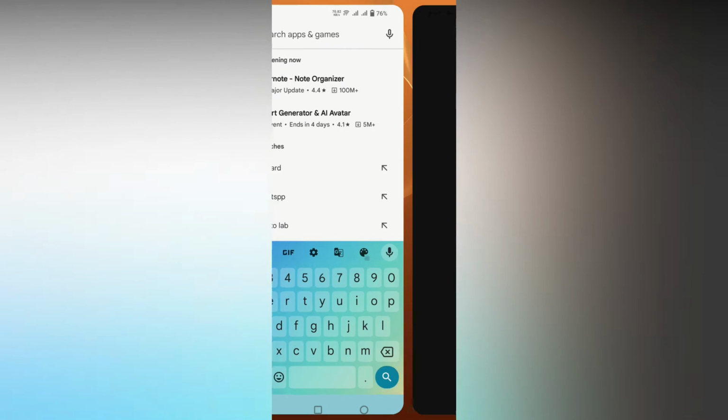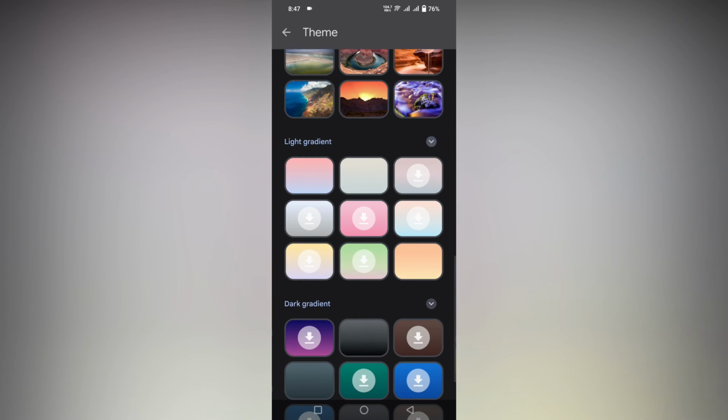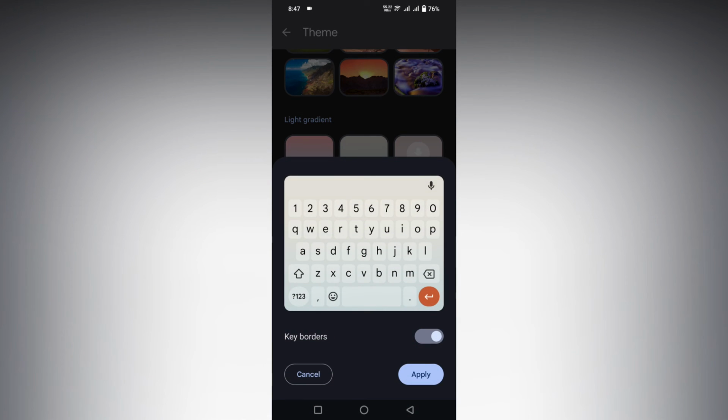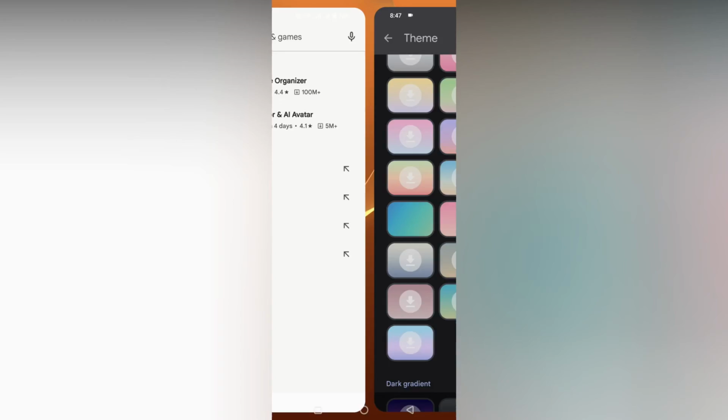So you can just click on this theme section and just scroll down. You can see a lot of gradient color options. You can just click this and choose the gradient color that you want. You can have a mild color and also the darker color. Just click on this and just click on the apply option.